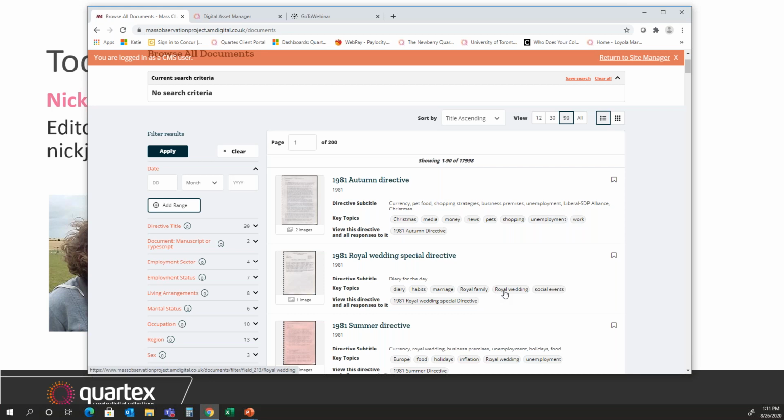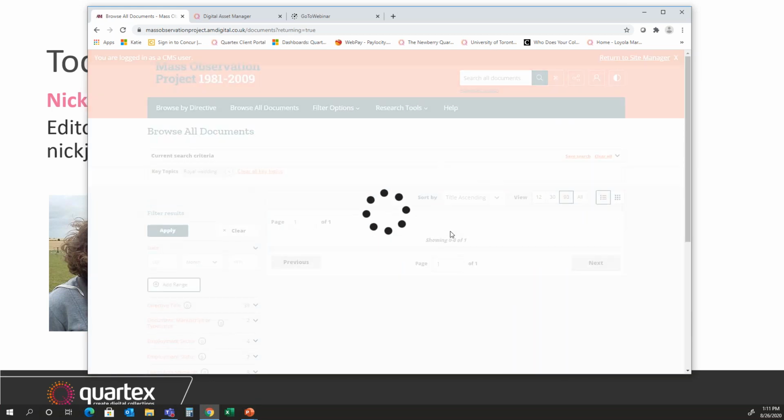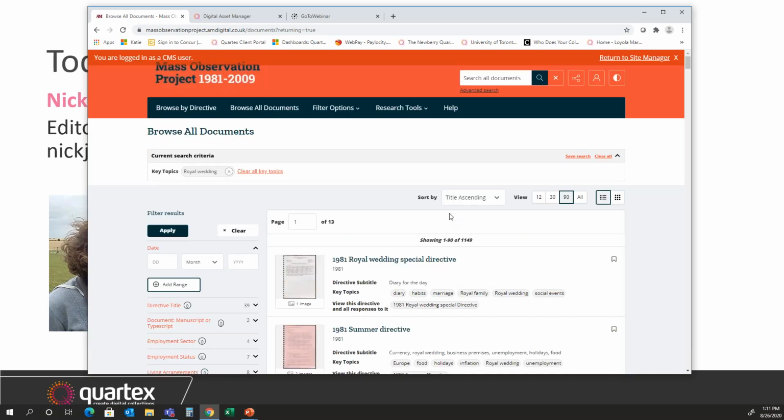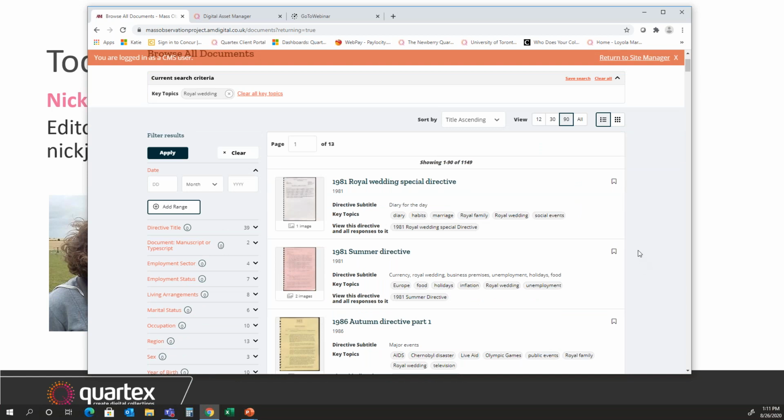If we click on Royal Wedding, as an example, that will filter the doc list down to all the documents, all the assets which contain the term royal wedding. So that's the simplest way of using controlled vocabulary as a filter, simply having it display in an asset's metadata.